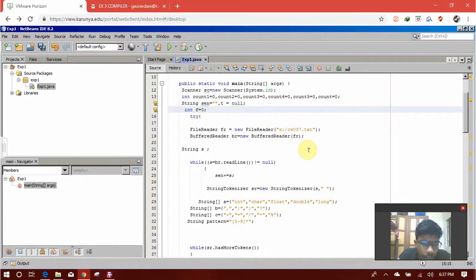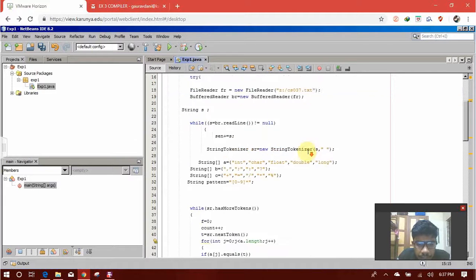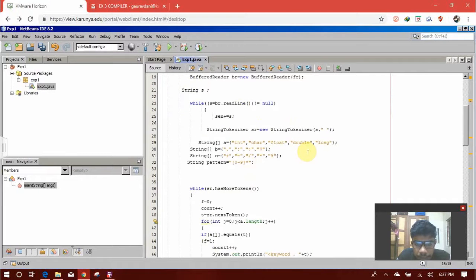So we need an input file. Inside the input file we have to read the tokens, initializers and all. For that I use a buffered reader to read the file. After that I created a string, and we use a string tokenizer. Here I created three arrays. The work of those arrays: the first will be the initials like char, int, double, long and all.